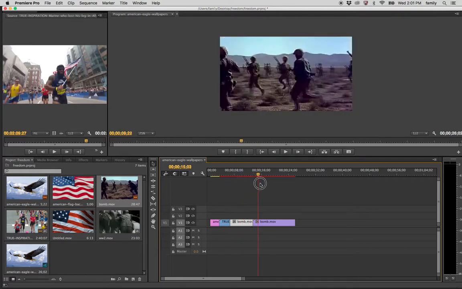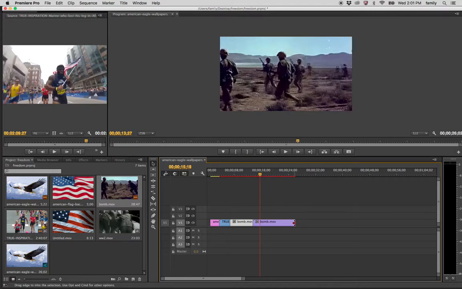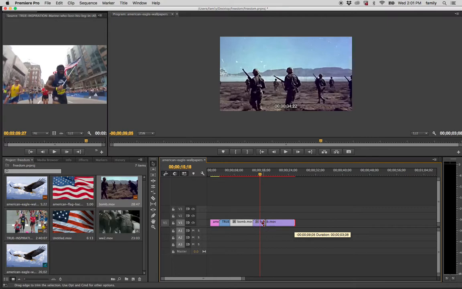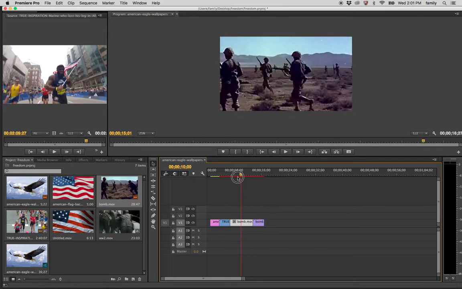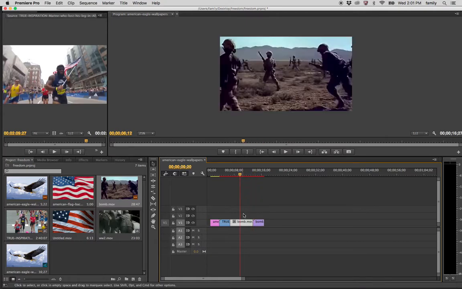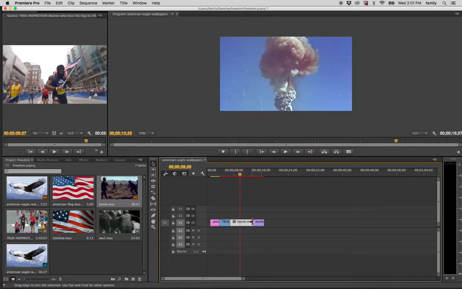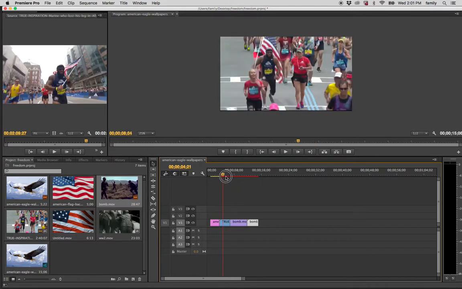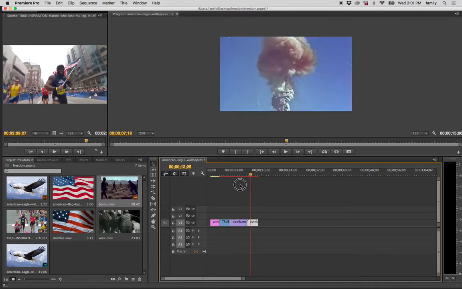And there's my soldiers. Now I want to clip the end of that also, so there's not so long a video of the soldiers walking. Just a few seconds. Still a little bit long there. I think it'll be better. Good, so I got a couple cool clips going through there.